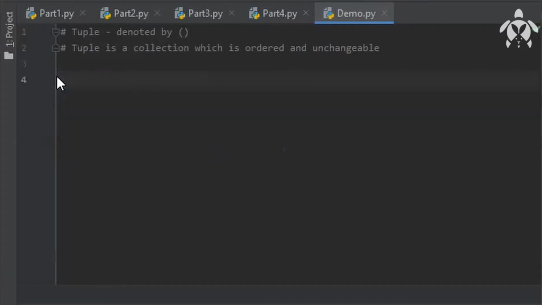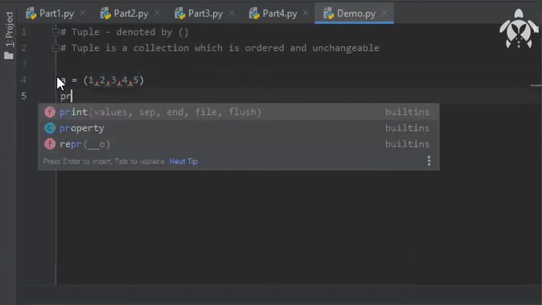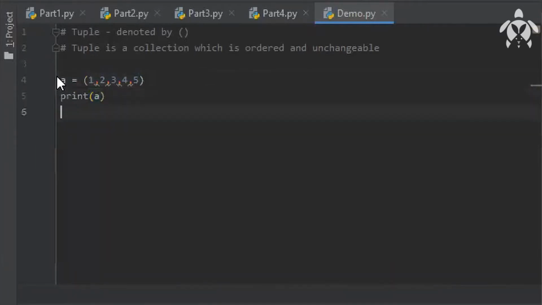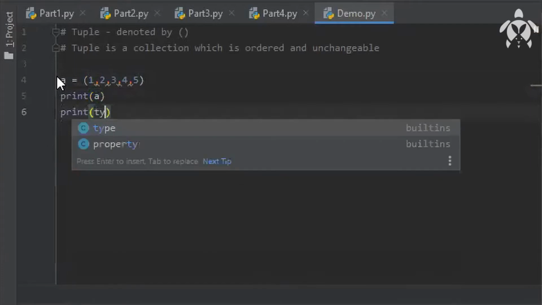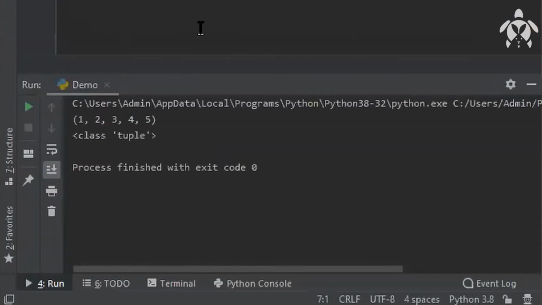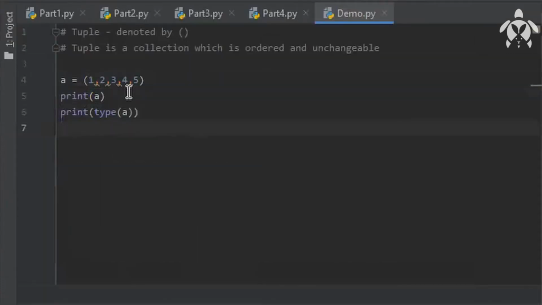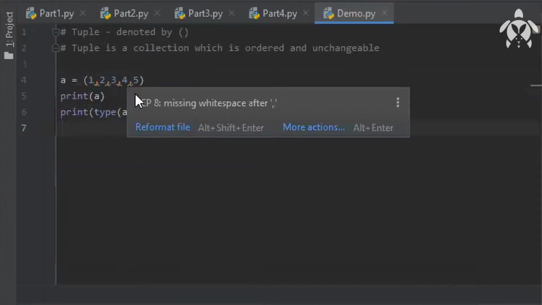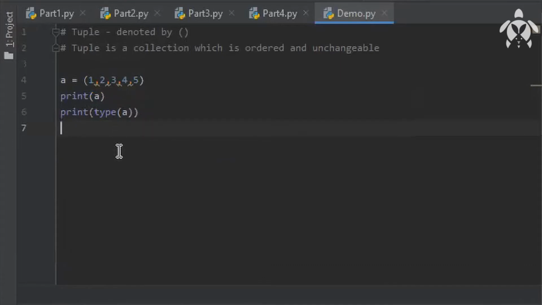Let me give another example. Suppose I'm taking A. So A is equal to 1, 2, 3, 2, 5. Let me print A. Let me print type of A. So you can see this is a class tuple. You can use integer values also. Last time we used string values. Now I've shown you how to use integer values. So you don't have to specify any data type. Python will take the data type by itself.